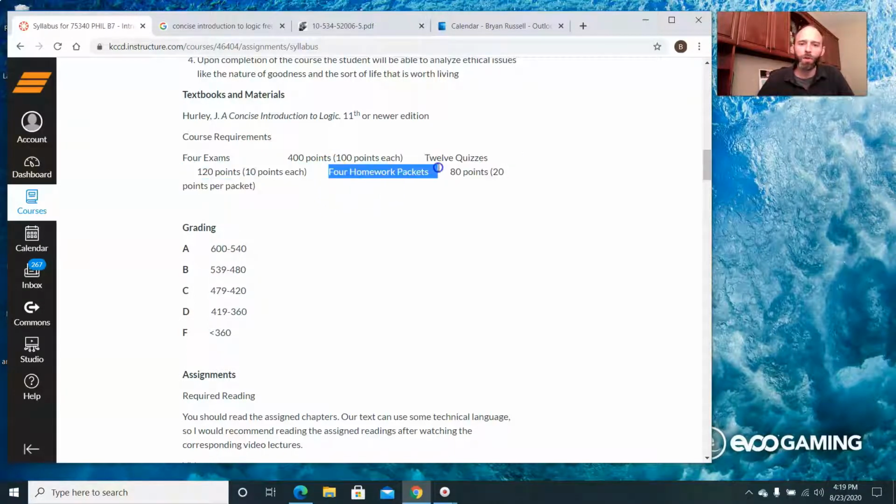There will be 4 homework packets, again corresponding to each of the 4 chapters. They'll each be 20 points per packet. I call them packets because when we were face-to-face, I used to have people hand homework packets in. Now that we're doing this exclusively online, you're just going to do all the homework. It'll all be due when the exam is due. So every 4 weeks in this class, we'll be having an exam. That's when all the homework for that 4 weeks will be due.